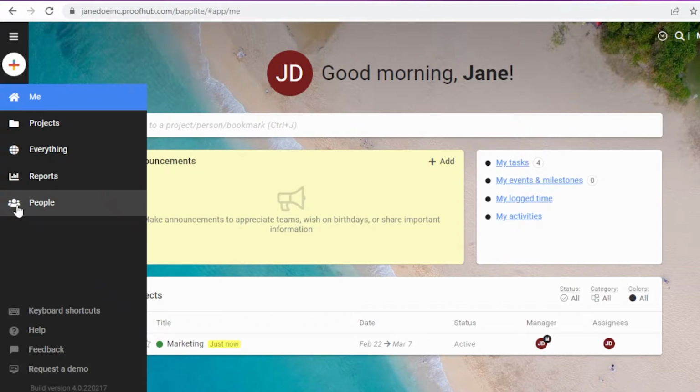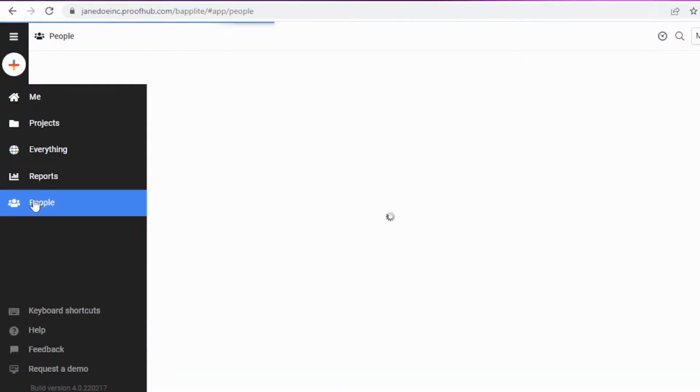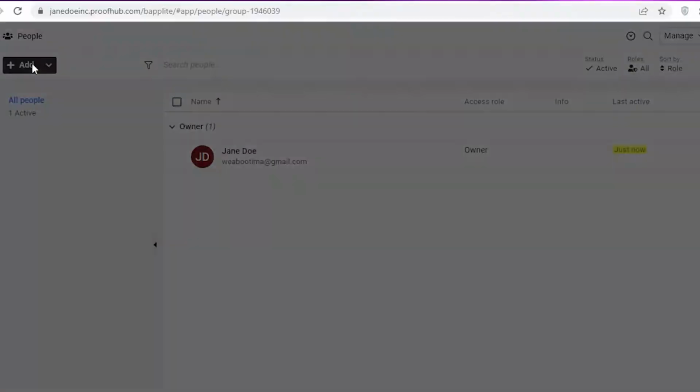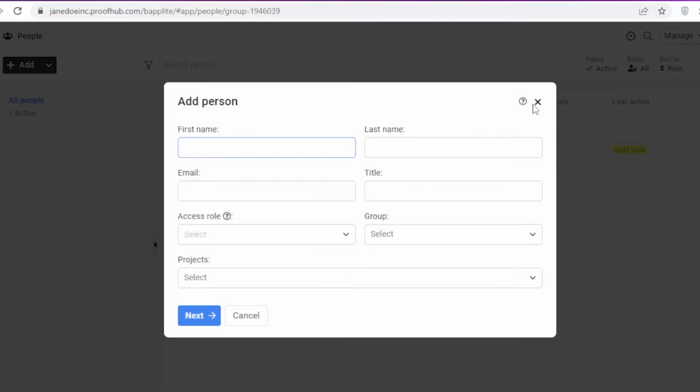What I'm going to show you is how to add people, and add people to different projects with different permissions. So you're going to go into your people section, and you can see over here, this is my workspace that I have made, and I have only myself added right now. But to add different people, you can just click on add over here and add a person. That's it.